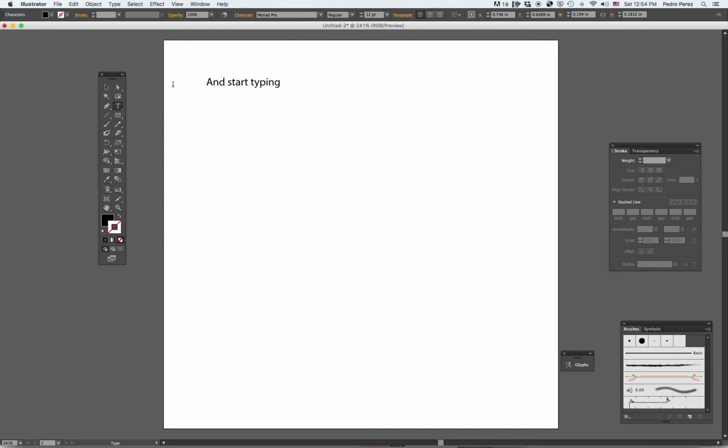If I use this tool this way, it's going to keep typing forever. On the other hand, if I want to type into an area, I can take the Type tool again, click and drag, and this is the size of the area where I will be able to type. Now I can type in this area only. And here I have more control of the text.